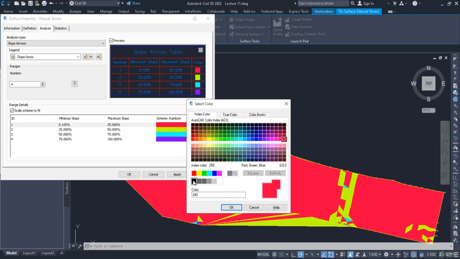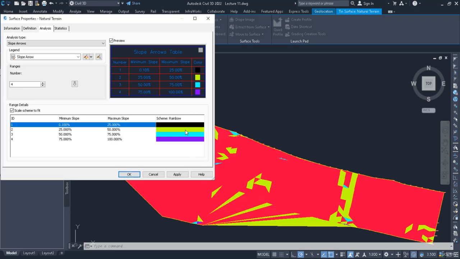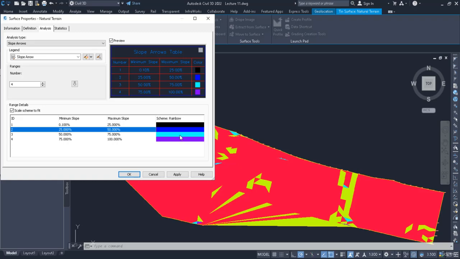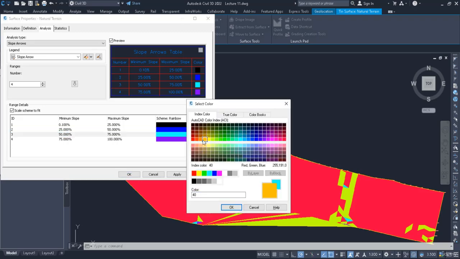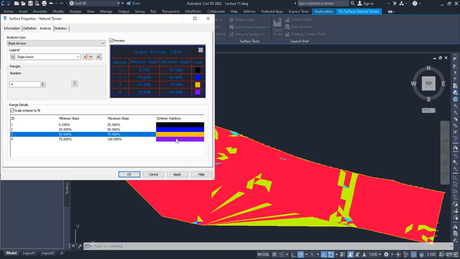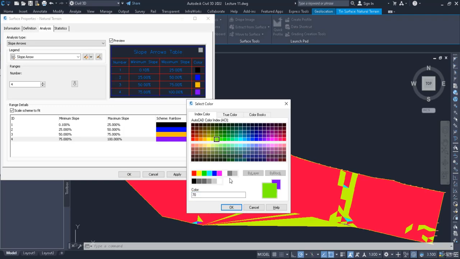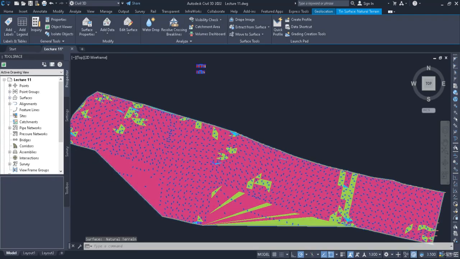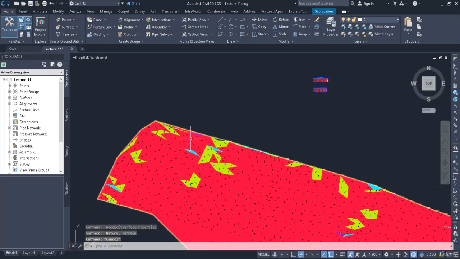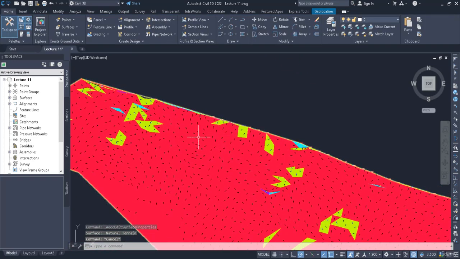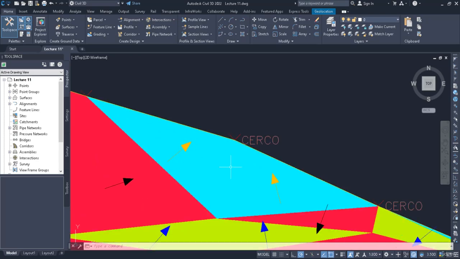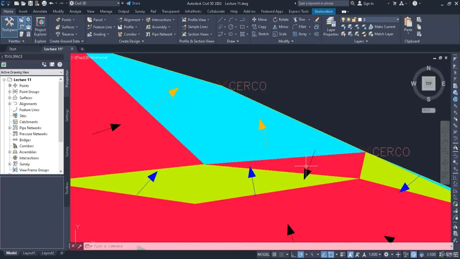In case we want to change the colors, we can adjust the colors like this. Let's choose this orange type color and let's go for the green one here. Now you can see the arrows are visible and you can see the complete surface with slopes and arrows.